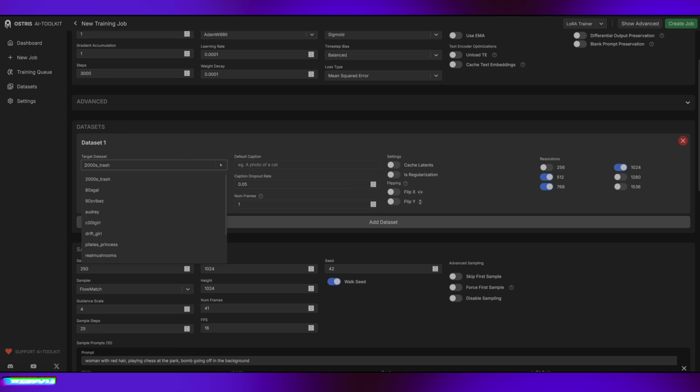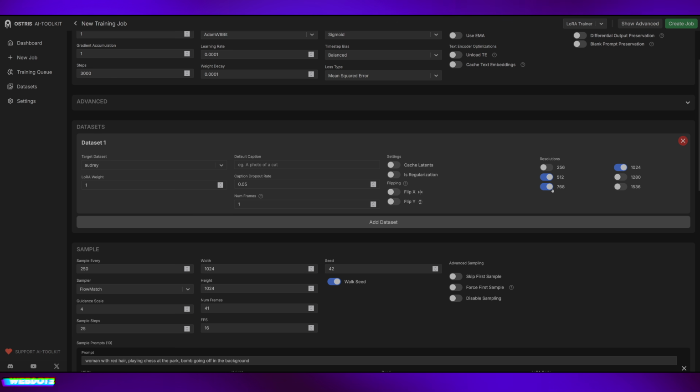Now, this is where you want to select the proper data set. There we go. I don't touch any of this. Now, this is up for debate. Some people like to train on 1024. I always do 512, and I think my results are pretty good. Yeah, so just do that.